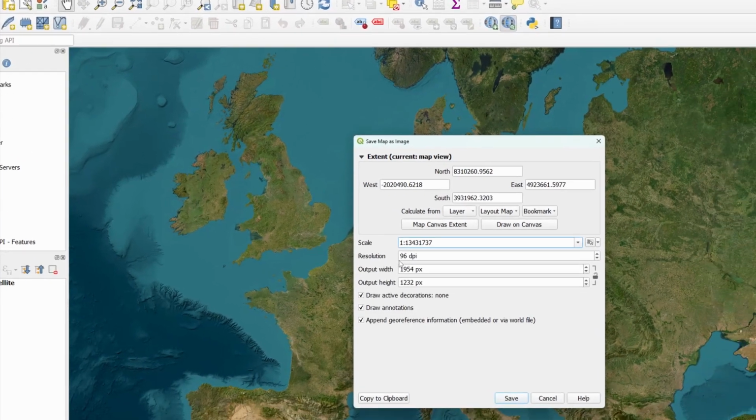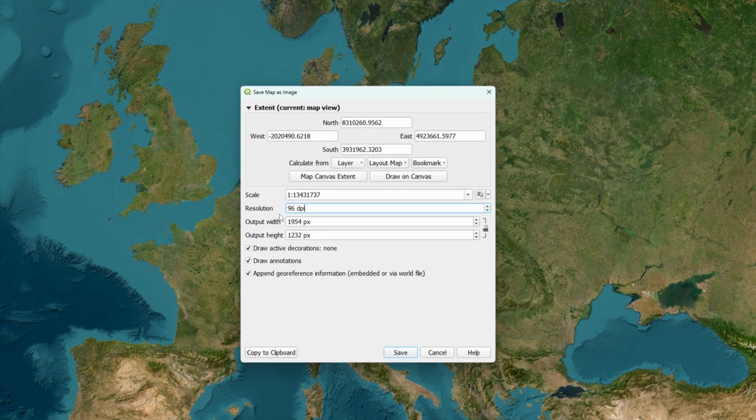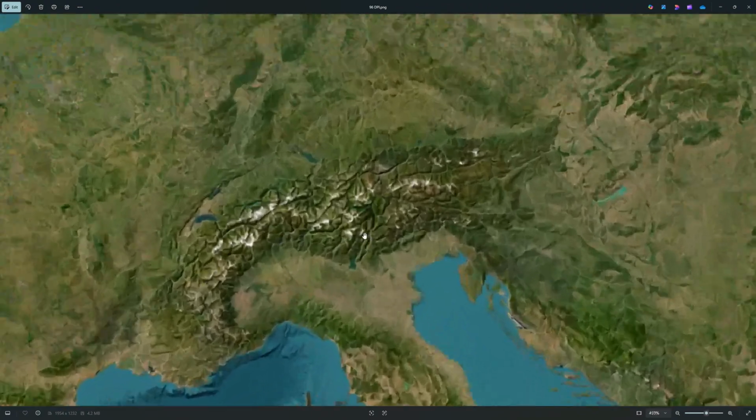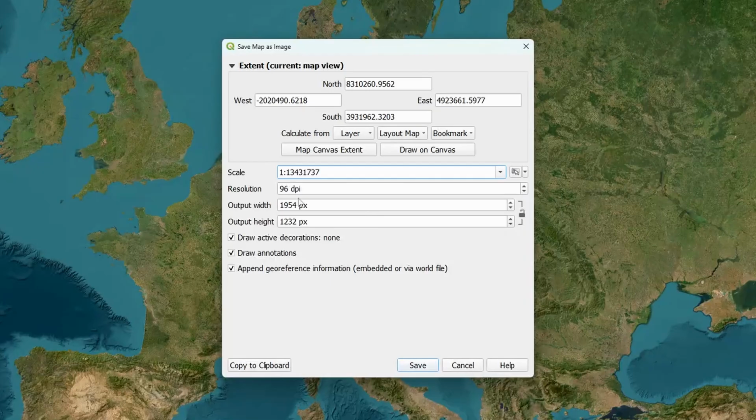A pop-up will appear and you'll see the resolution is set fairly low, barely 1080p. If we save it like this, you'll get a decent background image, but you won't be able to zoom in without it losing quality. To fix this, increase the DPI to 500, which will bump up the pixel size.